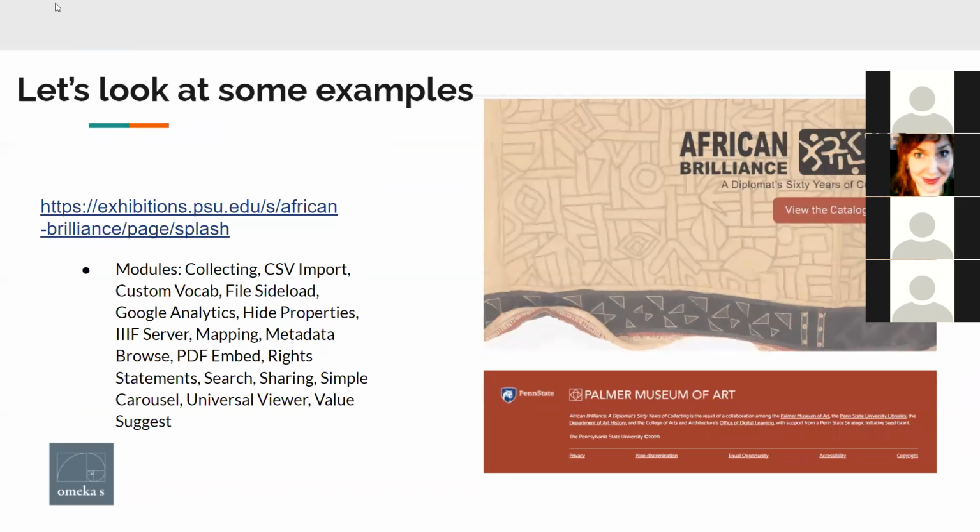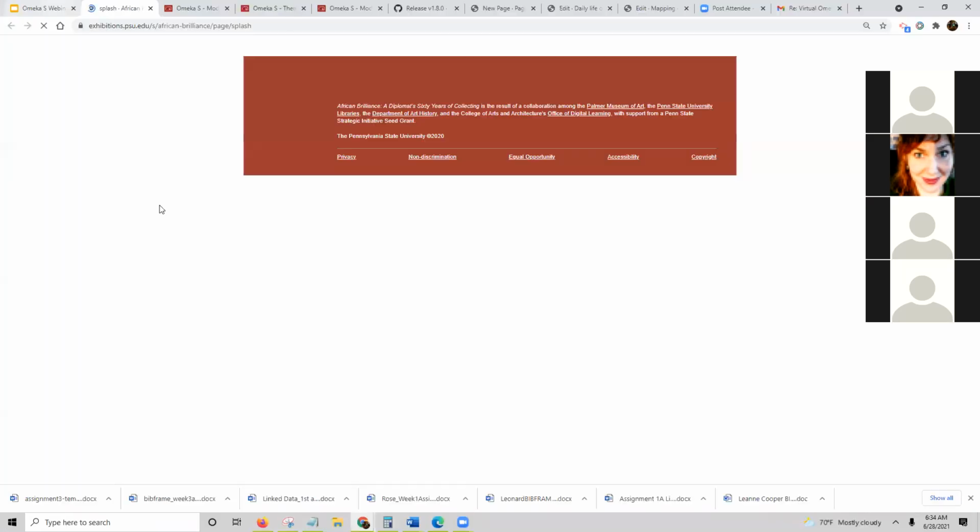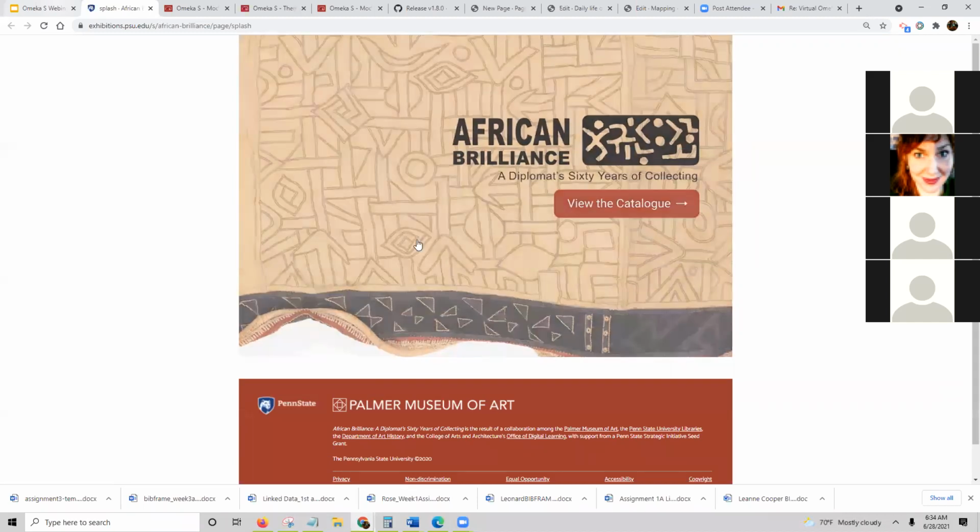So I've pulled 3 examples, and we're going to talk through our 3 examples, and then we're actually going to look at the back end. So this is African Brilliance. It's from the Palmer Museum of Art. And you can see here, this is the list of all the plugins or modules that they're using. We're not going to go through and look at all of these, but I do want to give you a sneak peek, and we'll talk through some of these.